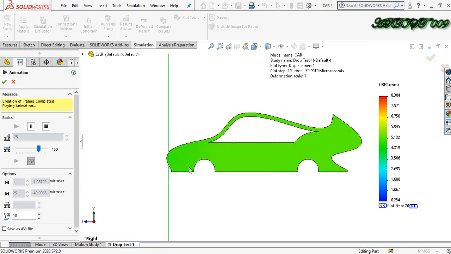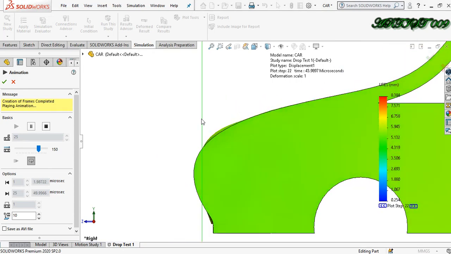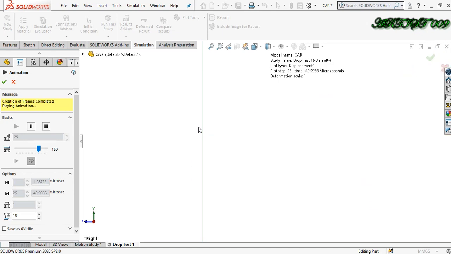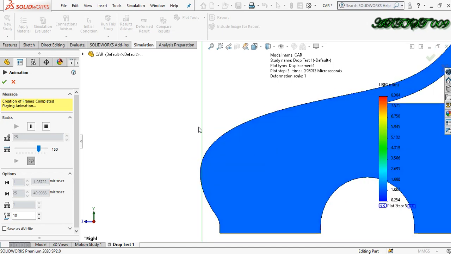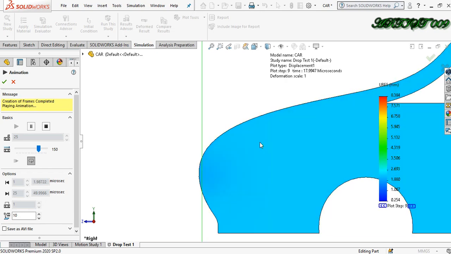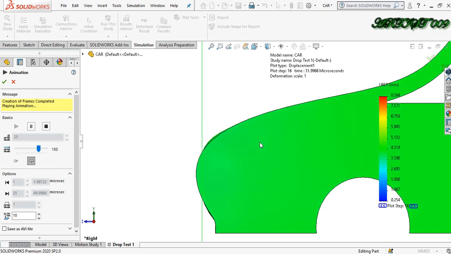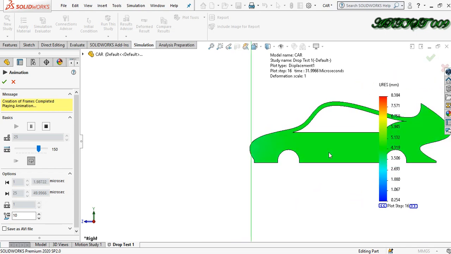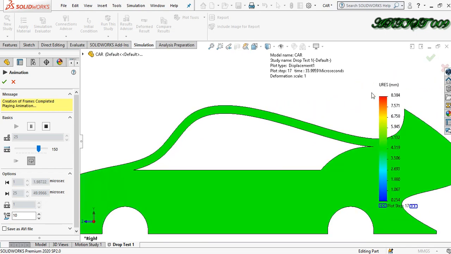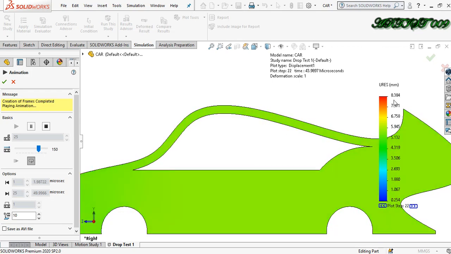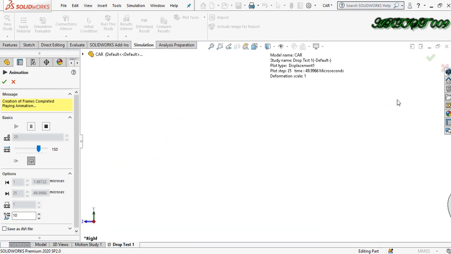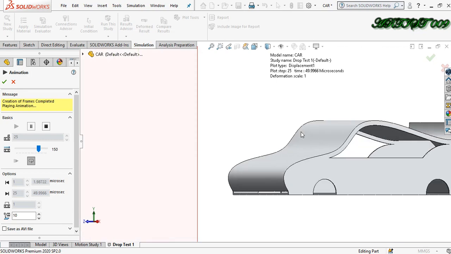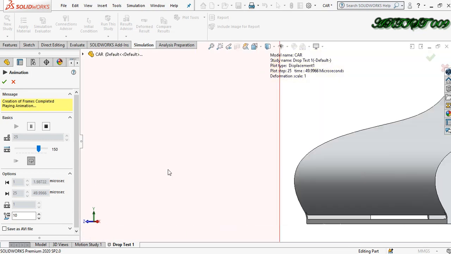So here you can see that the structure is failing. Right here you can see clearly that it is going upside, and this is for only 50 microseconds. Here the maximum displacement for 50 microseconds is 8.384 mm. This is my maximum displacement, and it shows here. Here is the main failing part.